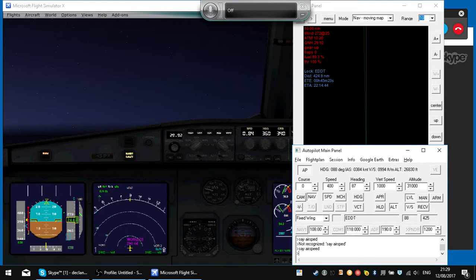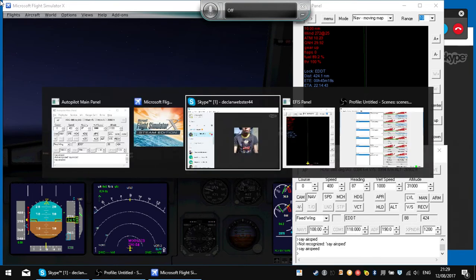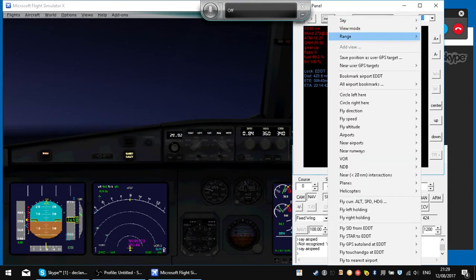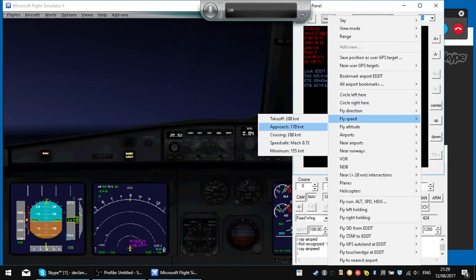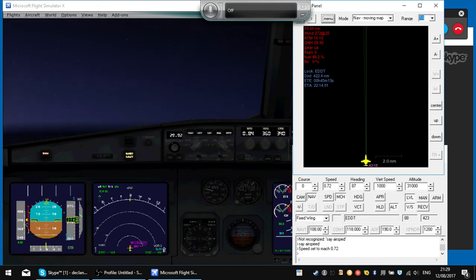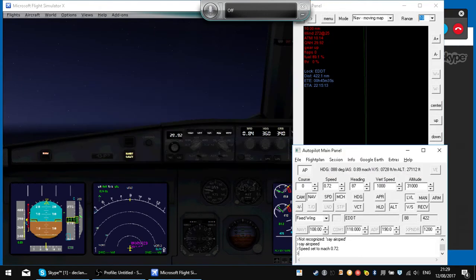Right, alright, it's leaned out. I mean, actually, we should turn the master off. I don't want people going deaf because of high frequency noises. We should set speed to Mach now, 0.72.